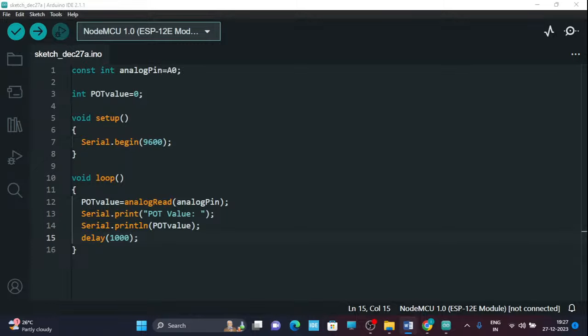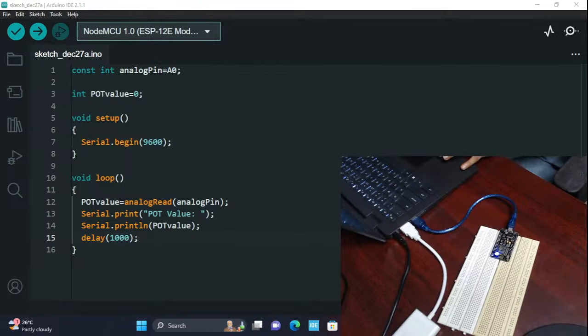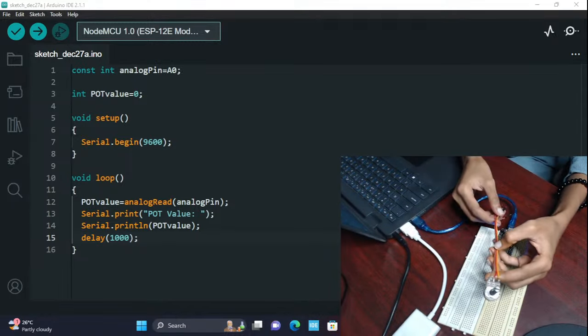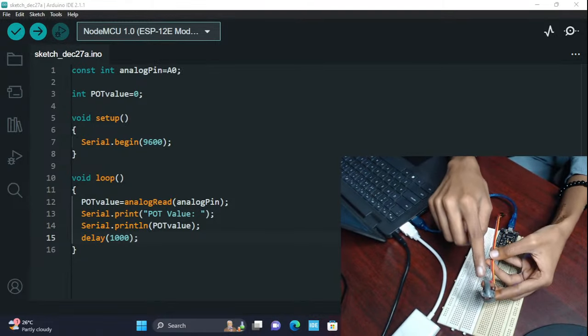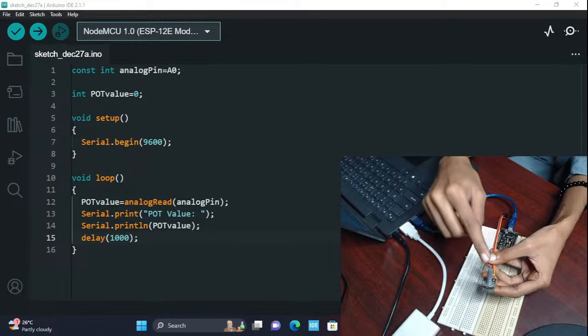Now what we need to do is, okay. Are you able to see the video? I'm going to take the potentiometer. This is a 10K potentiometer. I'm going to face it like this. There are three colors. See, I'm going to face this potentiometer like this.